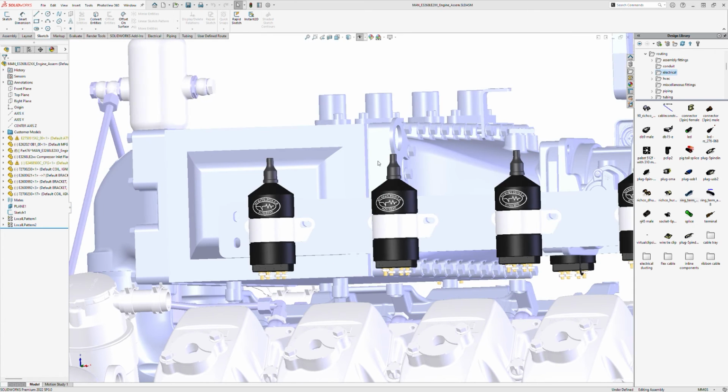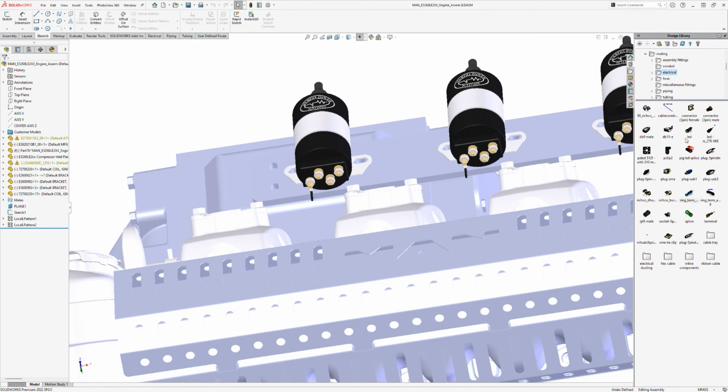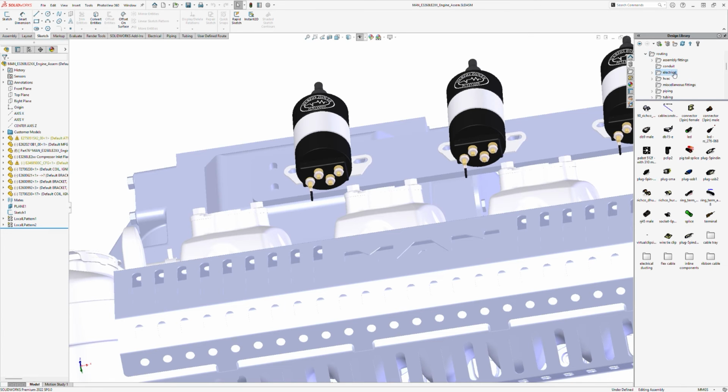There are some build errors in here, but everything's defined. The feature tree shows, what, 10 components? Not a huge part. There are a lot of polygons, but not a huge amount of data. So what I'm going to do is build an electrical route, try to build a wire harness.